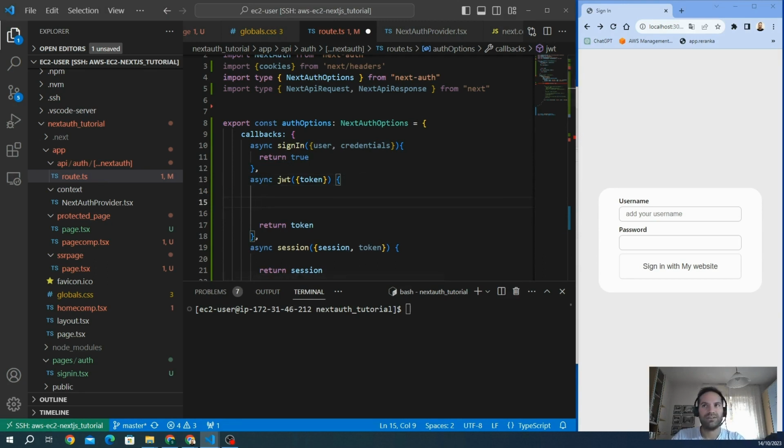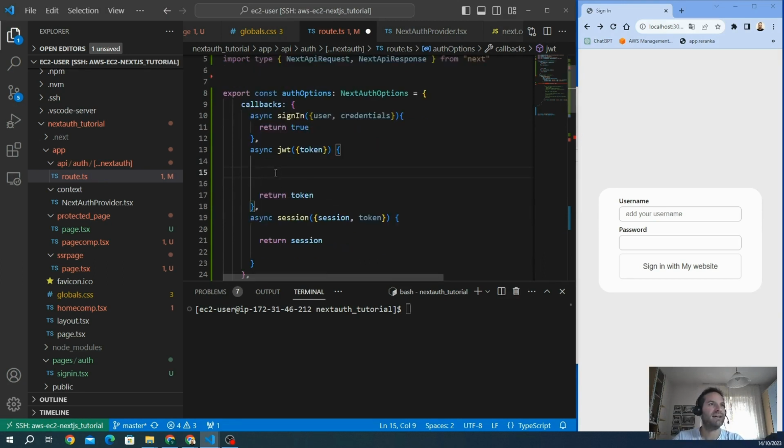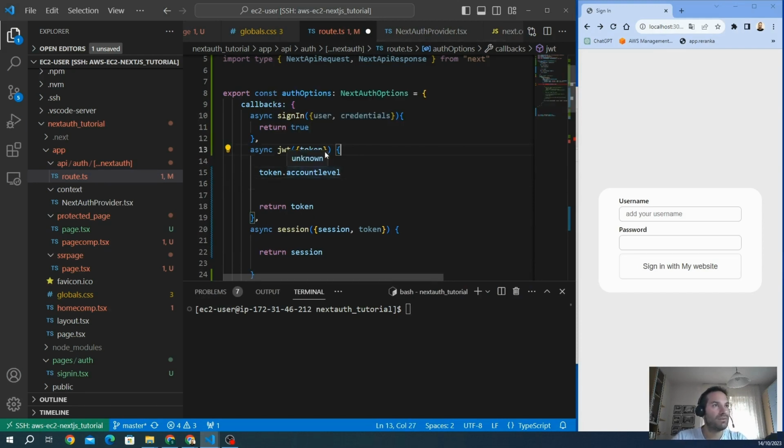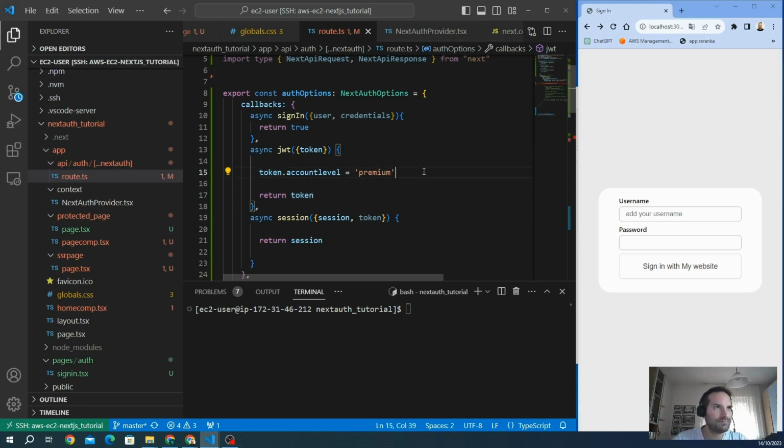Let's integrate something here. So let's add some information to the JWT. For example, I want to add the account level of my user. We can simulate that we received the token, we have the user information. We want to check what kind of account level is already activated for that user. We check, for example, a third-party database that gives us this information. We give back the account level, for example, premium. So if the account level is premium, we can send it back to the client side and we can unlock some content for the premium user.